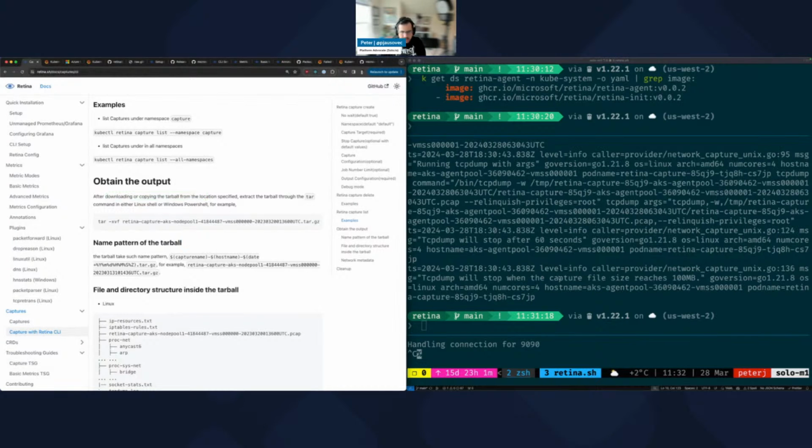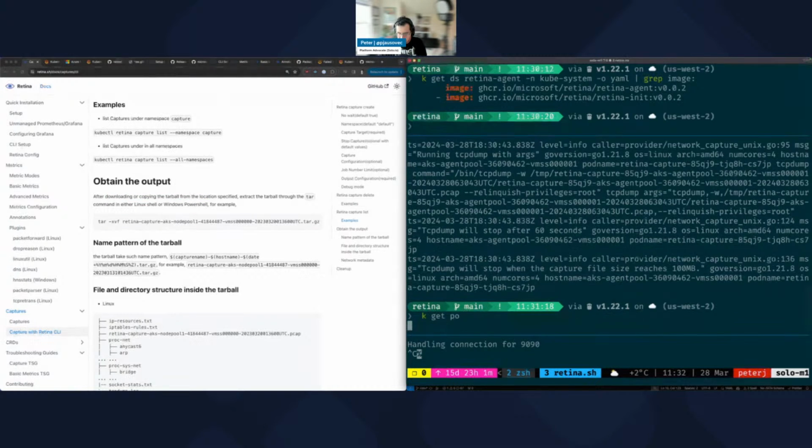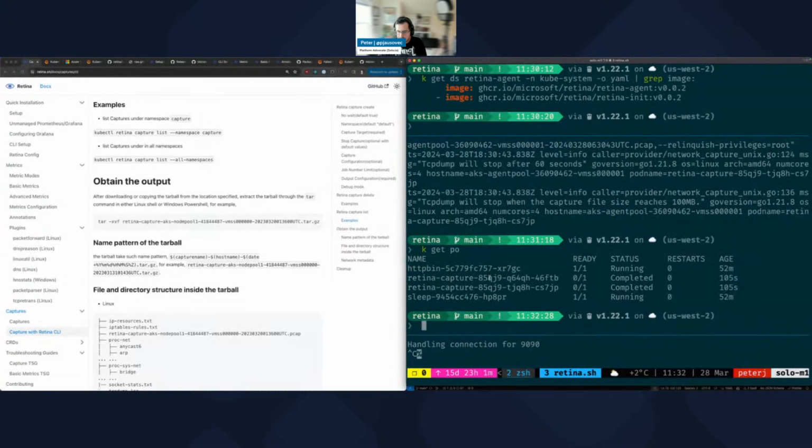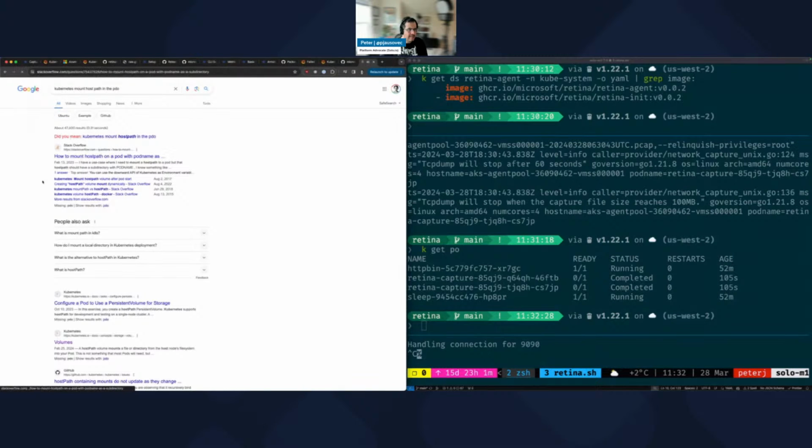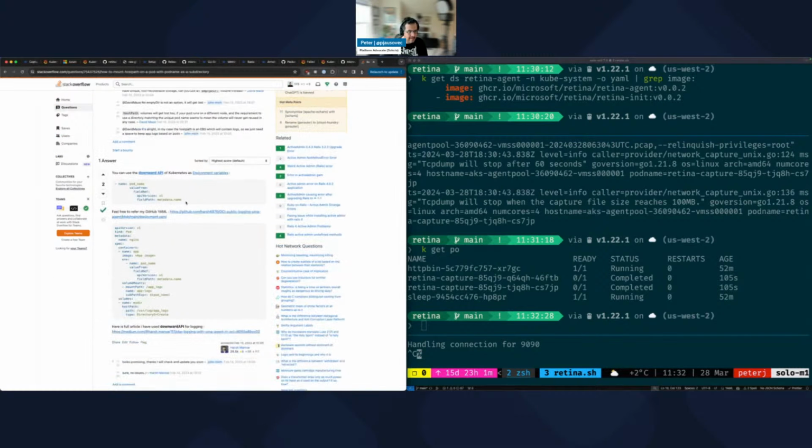All right, so now the question is, how do I get. This is done, right? Oh, yeah. So this one completed. So that's good. Now I need a way to. How can I SSH into the node? How do I? So let's do Kubernetes mount host path in the pod, right? There you go. Can you use downward mount? Can we do this?